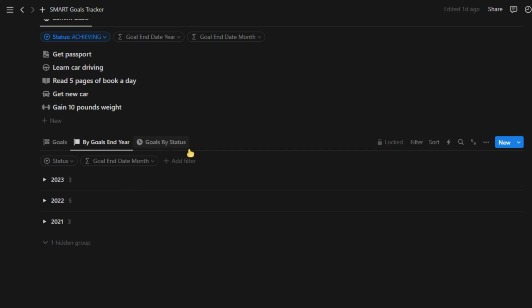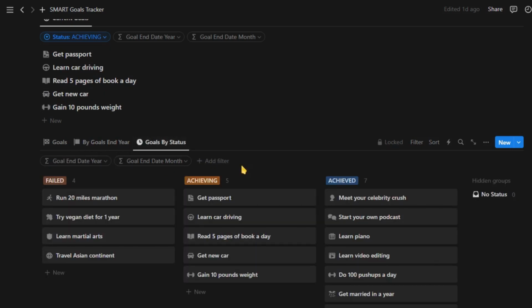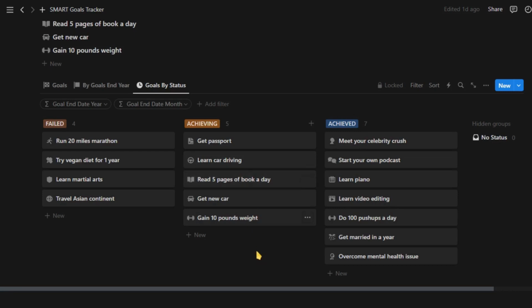Finally, goals by status where all your goals are displayed under status name. Use date filters to find out a specific goal.